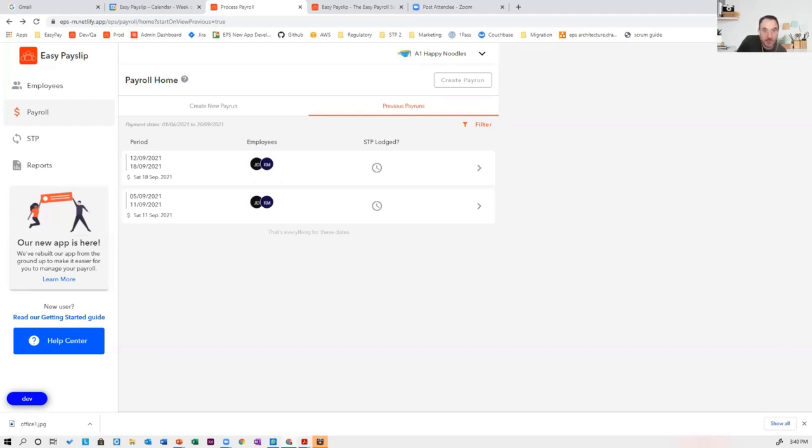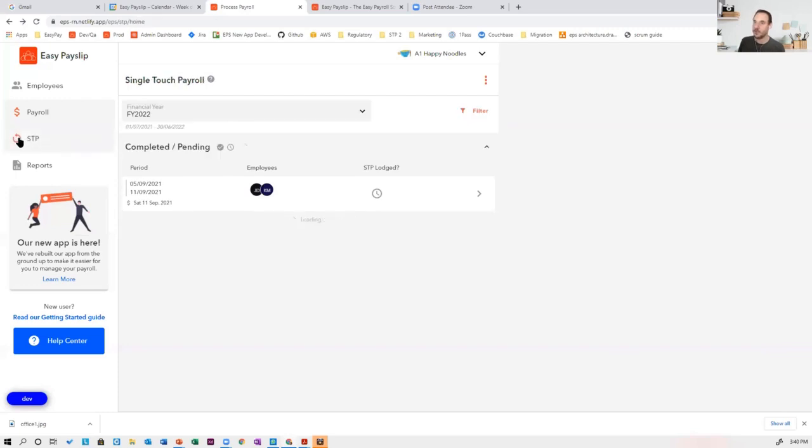Another question, if a company ceases business, for example, in October, can STP be finalized then, before June the 30th? Yeah, thank you for that question. At the end of the financial year, instead of doing a group certificate or payment summary, you do what's called a final STP file. It's a really simple process. In fact, I'll show you now. You go to the STP menu.